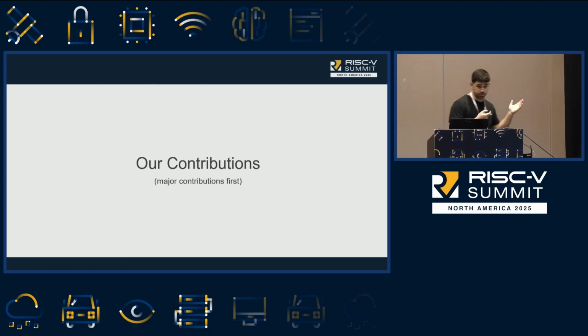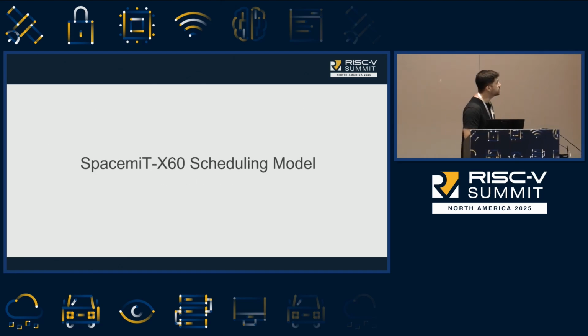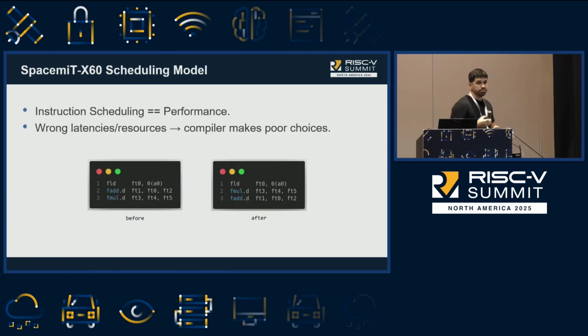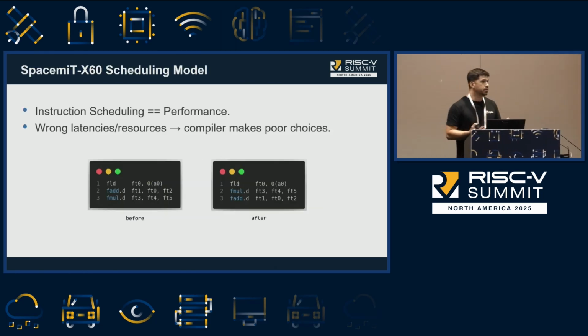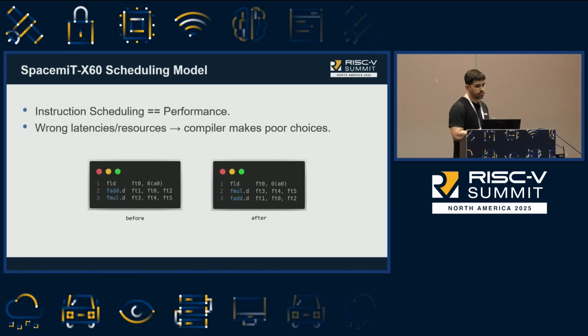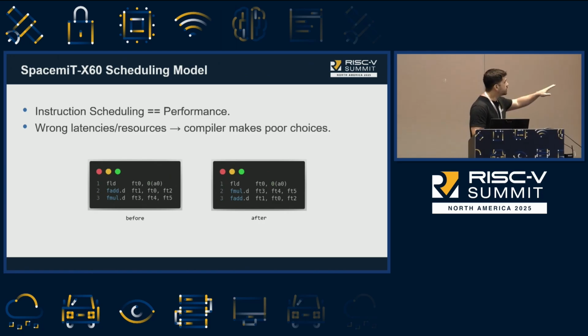And the contributions, we're going to start with the major contribution first, which was the scheduling model for the X60. So basically, instruction scheduling translates to performance. If we have wrong latencies or resources, the compiler will make some poor choices. And I'm going to show an example here very quickly.